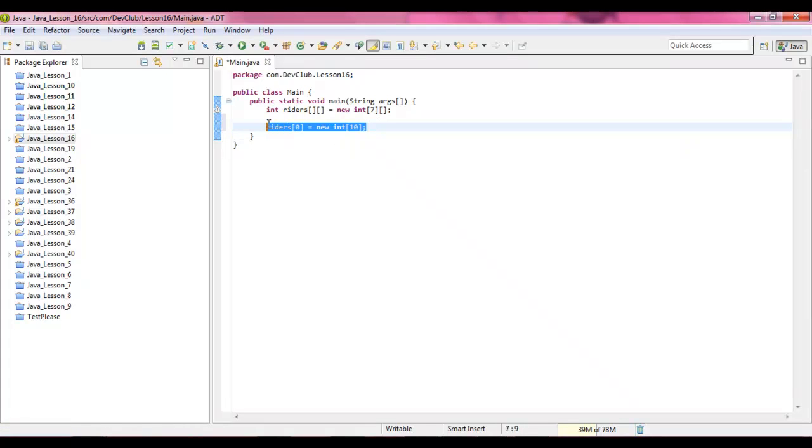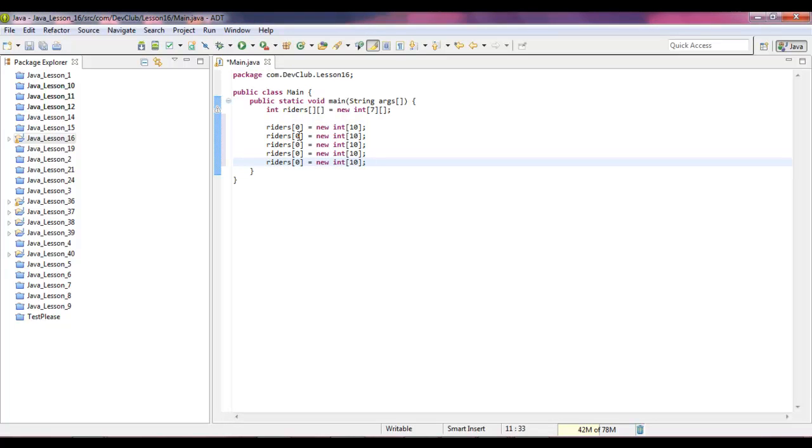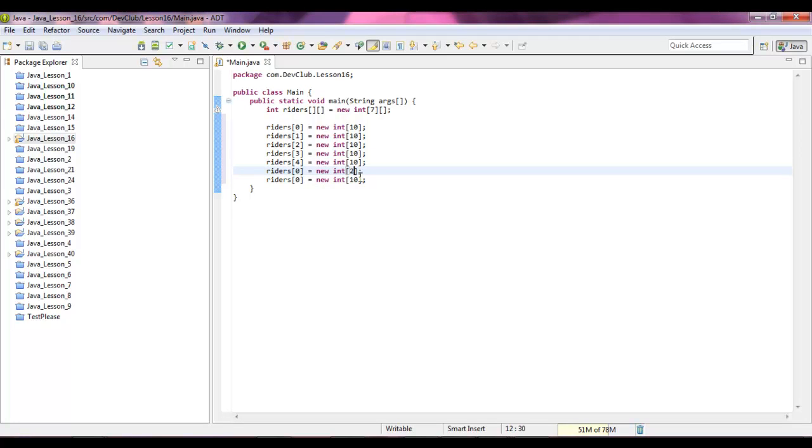Let's copy and paste this. Tuesday. And what I'm going to say is 1, 2, 3, 4. And this is Monday, Tuesday, Wednesday, Thursday, Friday, and on the weekends, it runs twice instead of 10 times. And that is how we declare our jagged array.